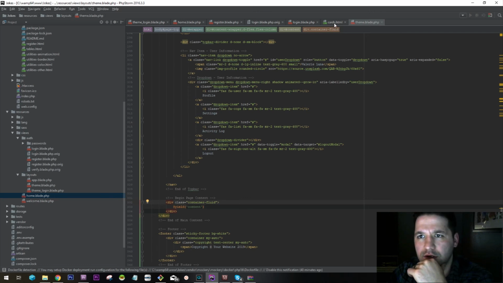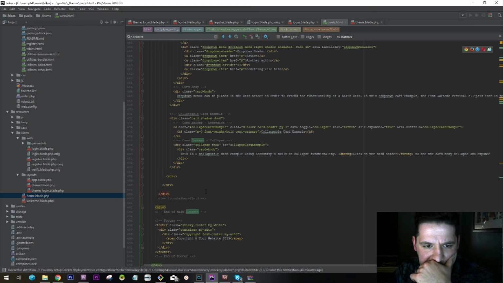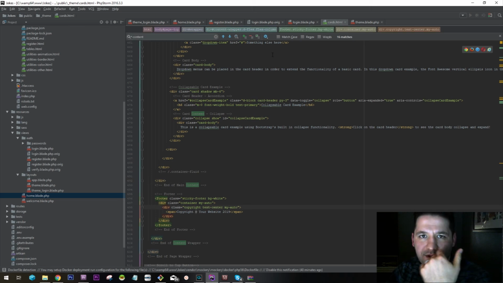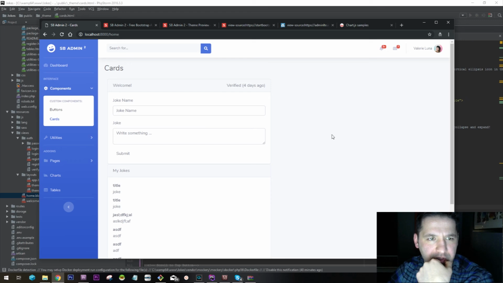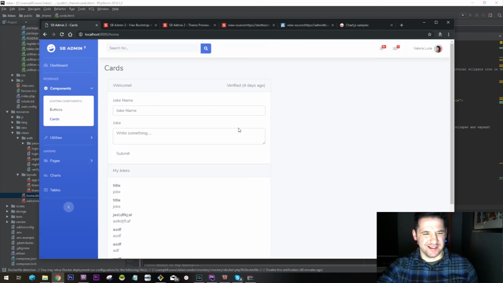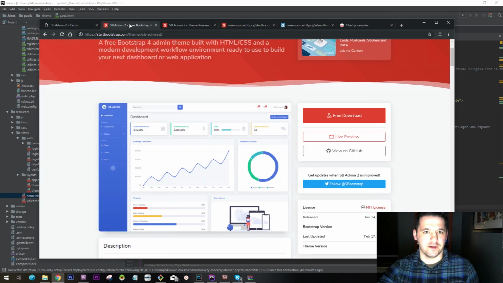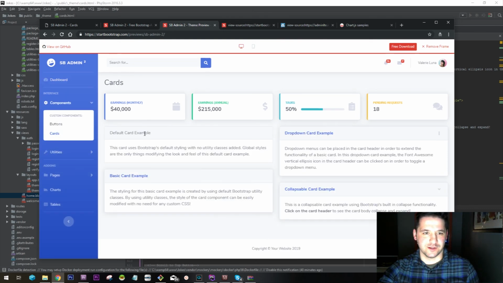Okay, cards. These are all our cards that we need. Come down, container fluid ends, and div ends, and then footer. Footer I think we already have, so that should work. Refresh. There we go. And this doesn't quite look right. I think I like the way the cards looked here much better. Which one were we using for cards? It was like components, cards. I like the way this looks much better.